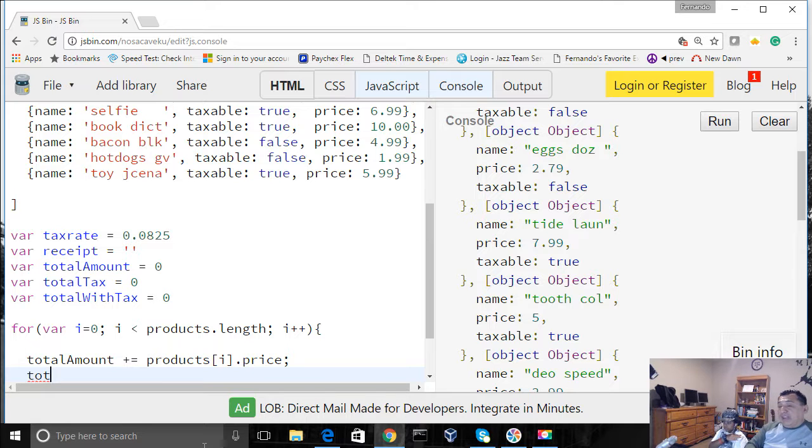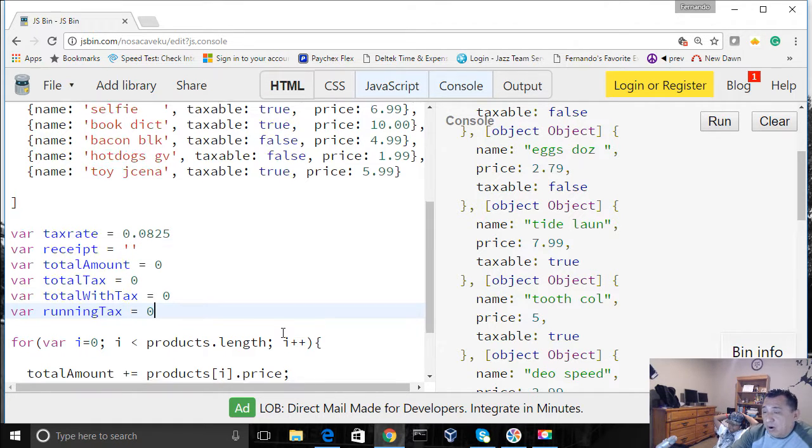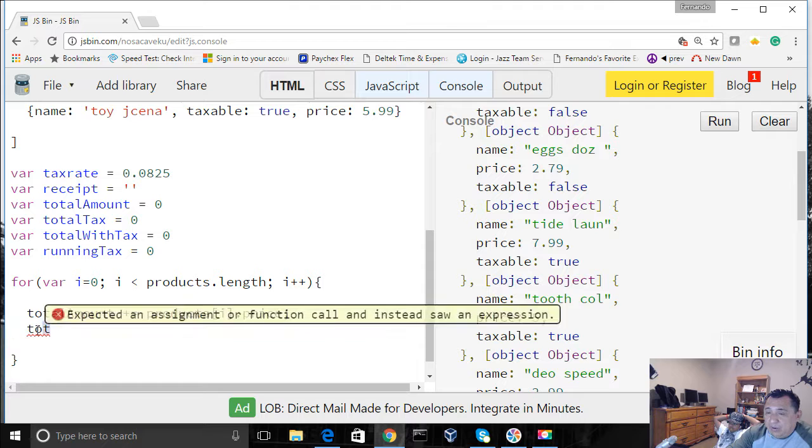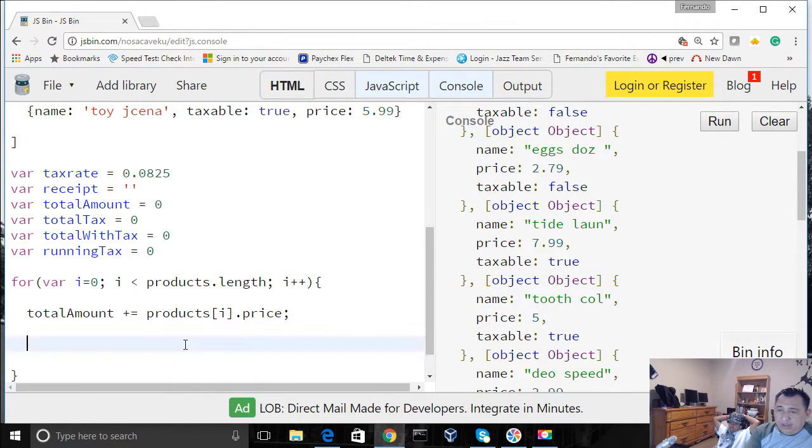Ooh, that's kind of challenging, because we need an overall total tax, not total with tax. So we need a total tax. So we need another variable that says total tax equals, or we could call it running tax. Yeah, running tax. Running tax equals 0. So for our running tax, what do we have to do to check if it's taxable?